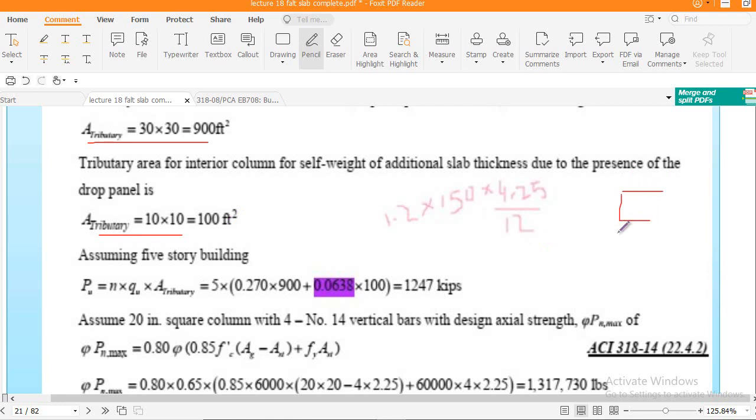Similarly, the fourth story will transfer its load to the third story, and similarly so on, right? So let's say we are assuming that this building consists of 5 stories. That's why they are using 5. Already we determined qu, that is 270. Remember, 270.